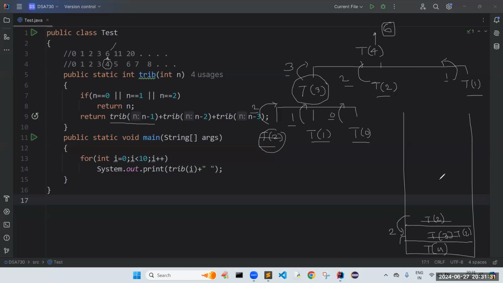Understood? Okay, sir. So it is confusing. If you draw a stack diagram for this, it will create confusion. That's why it is better to see it in the form of a tree. Sir, is everyone clear, so that I can go for the next application?